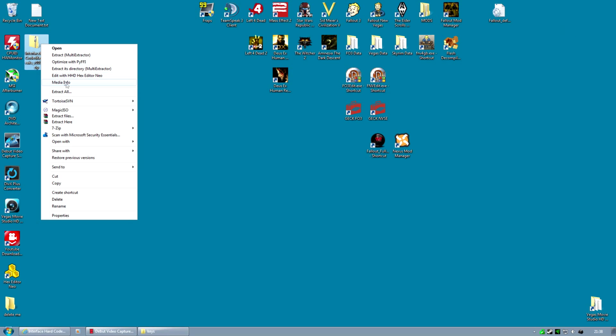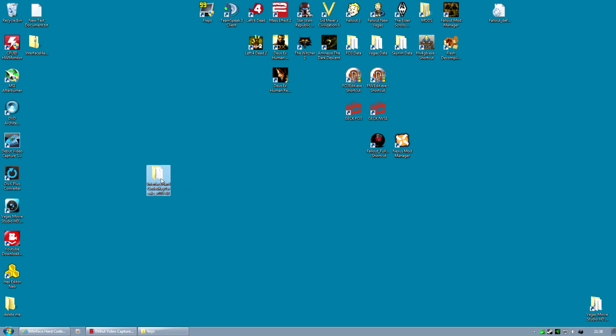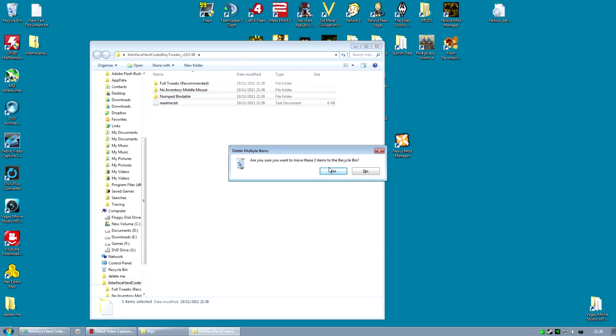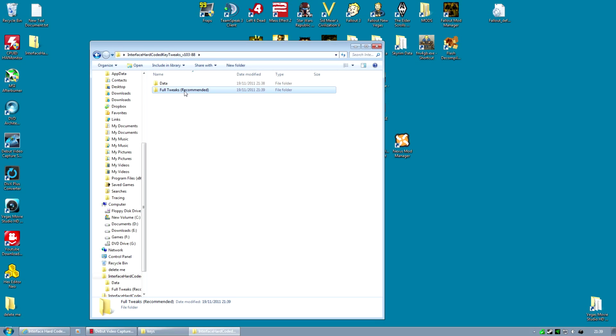Once it's downloaded, extract that file. I'm going to extract it to the desktop. And if you go inside, you'll see 3 different versions, each in its own folder. Now I want the full tweaks, so I'm going to delete the other 2 plus the README. I'm then going to go into the full tweaks and I'm going to cut the data folder. Cut. Go back up 1 folder and paste it so that the data is now directly in interface hard-coded key tweaks. And then I'm going to delete what is now an empty folder.